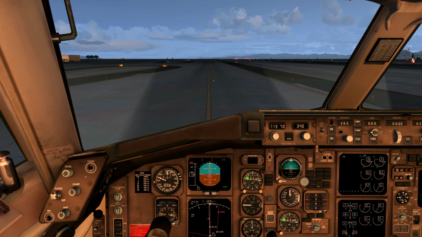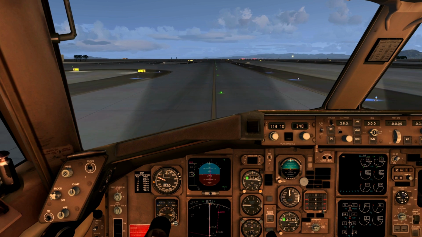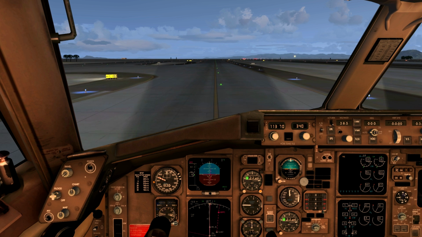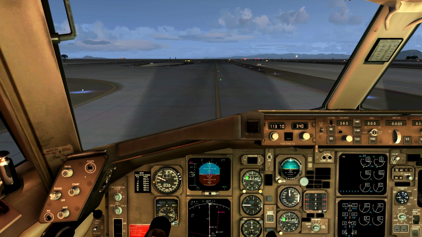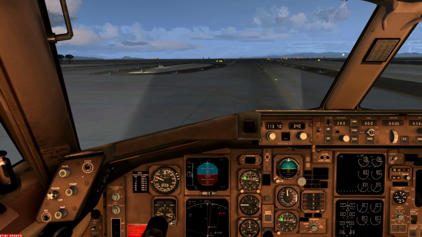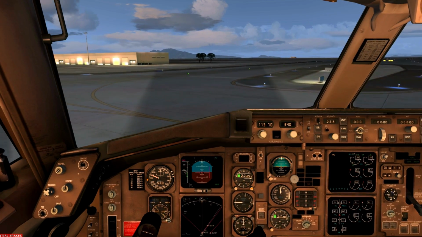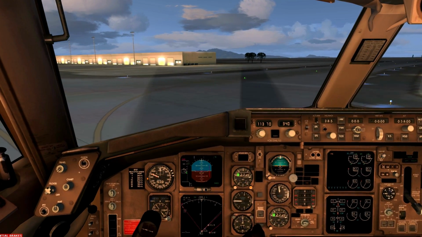All right, it looks like we're going to make a left up here on Charlie 1 and take this on into the ramp. All right, let's make our left here on Charlie 1. And we'll enter the ramp.